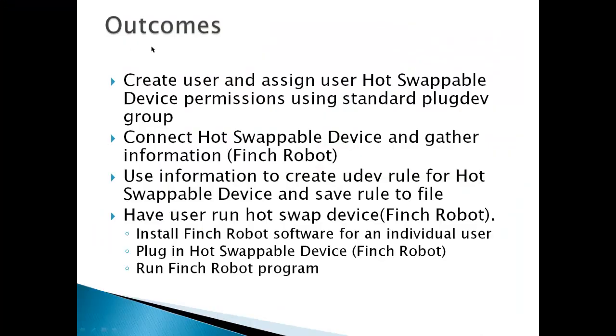So the outcome for this video is to create a new user, and assign this user hot swappable device permissions using the standard plugdev group. The plugdev group is a group already written into Ubuntu, and it's for items such as hot swappable devices. We connect a hot swap device and gather the information. In this case, the information will be from a Finch Robot.